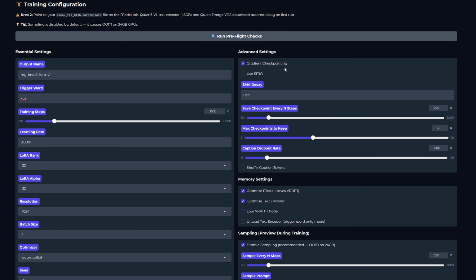Next, change the save step setting from 250 to 100. This saves a backup of your LoRA every 100 steps. Set your maximum checkpoints to 4, and this ensures the trainer automatically deletes all backups and keeps only your last 4. Keep your caption dropout at 0.05.